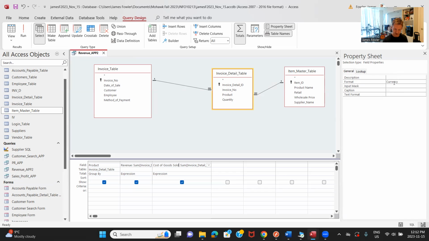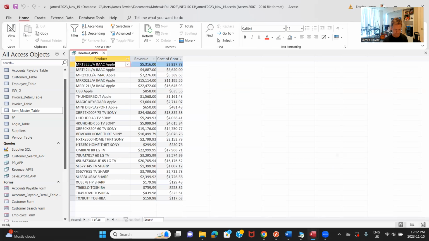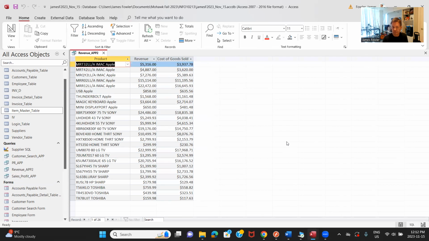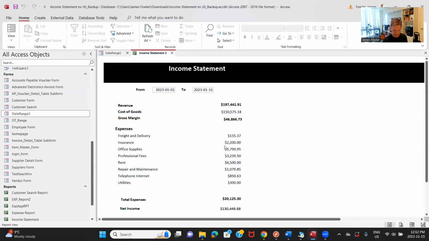And I can tell by my property sheet that I'm still formatted as currency, which is great. I'm going to right click and save, and let's run it again. Excellent. And there is our cost of goods sold. All right, so we essentially have one more field to put in there for the top portion of our income statement. And we need the gross margin, which is essentially just our revenue minus our cost of goods sold. It's these gross margin dollars that are left over to pay all of our expenses. And then the difference of that will be our profit.